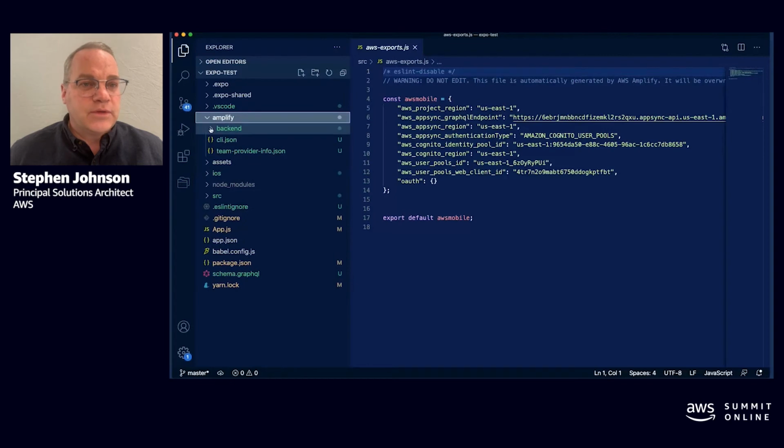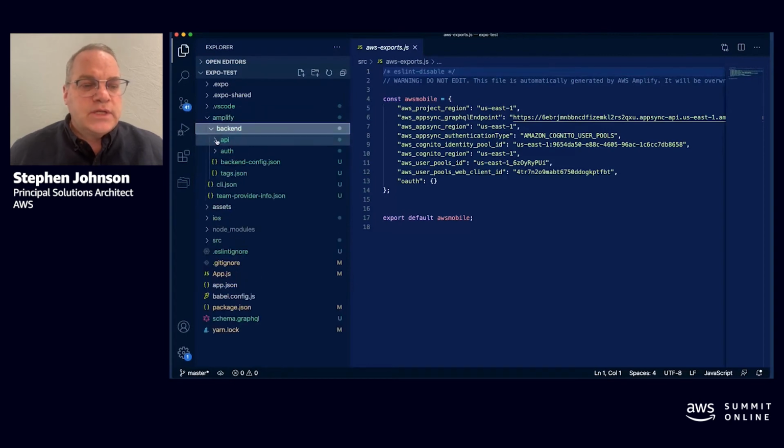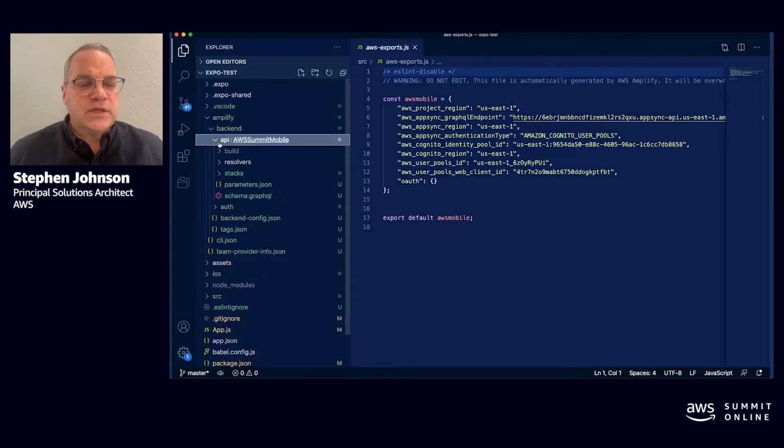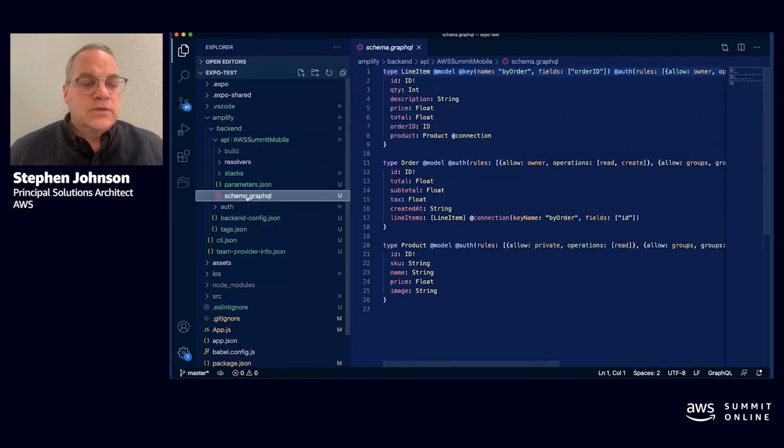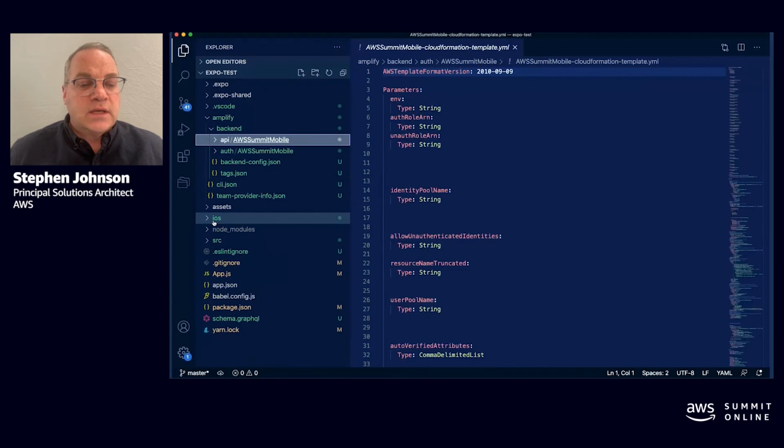We also have an Amplify directory in our project now. And if you go to the backend, you can see our API, which is an AppSync GraphQL API. And you'll see the GraphQL schema that was generated from our data model. So if you're curious about that, you can take a look at that as well.